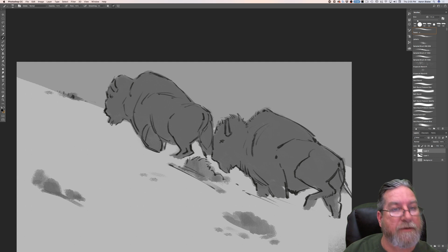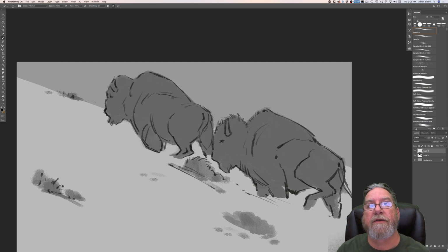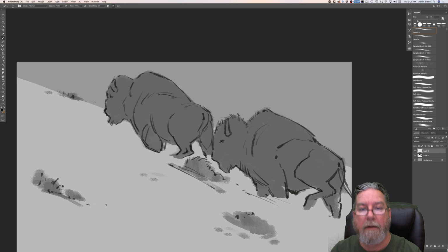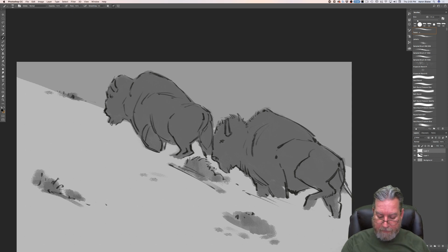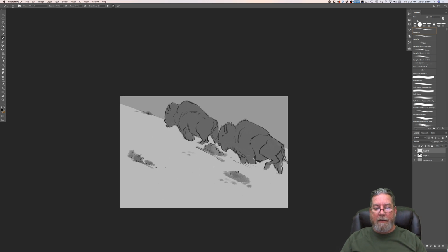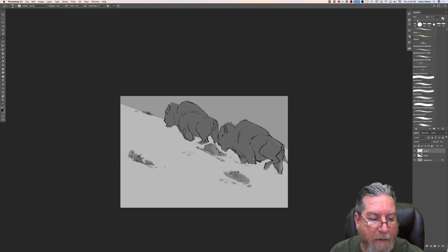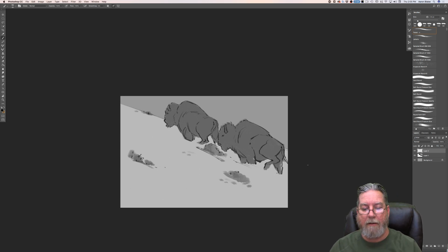And we got a lot of scrub. This is all sage sticking up out of the snow. This sage is about 3 feet tall, so that tells you how deep the snow is. So there you go. So there's a couple of bison climbing this hill. There we go. And that's going to turn into a painting.